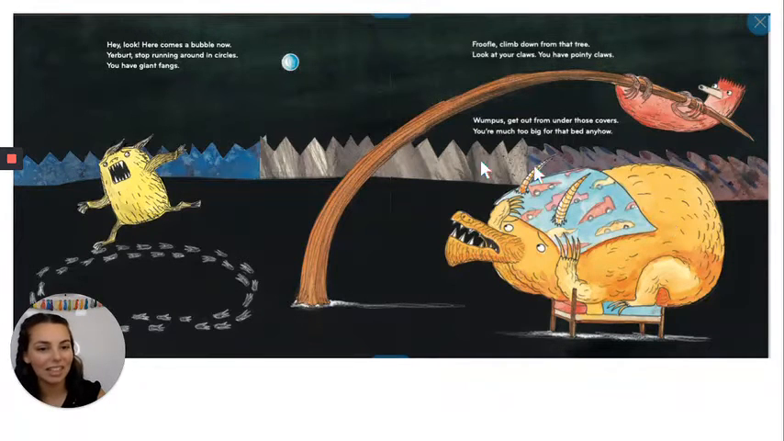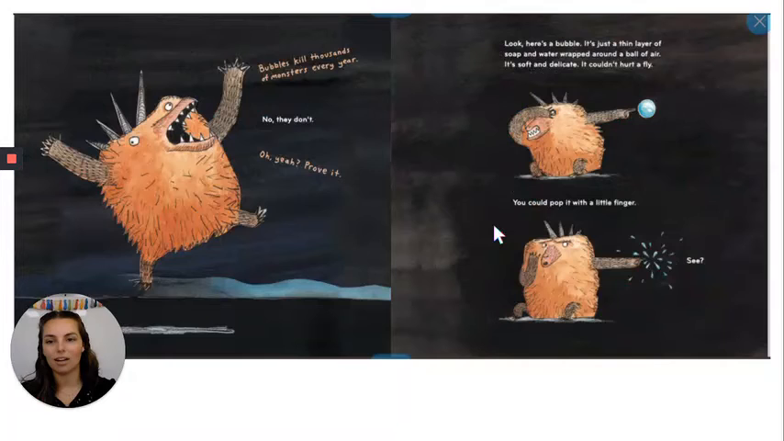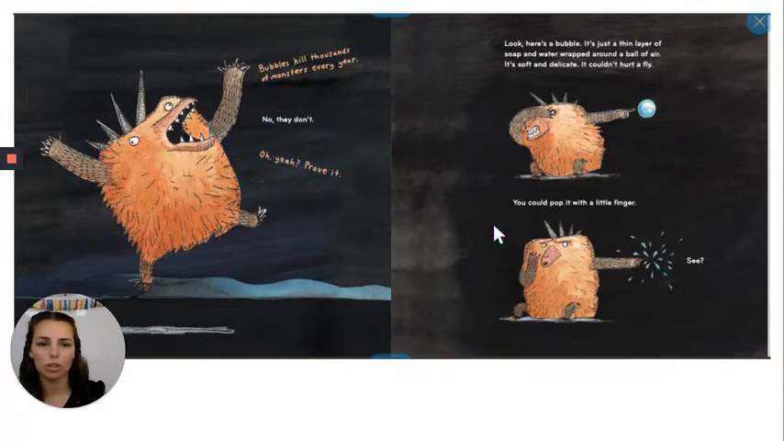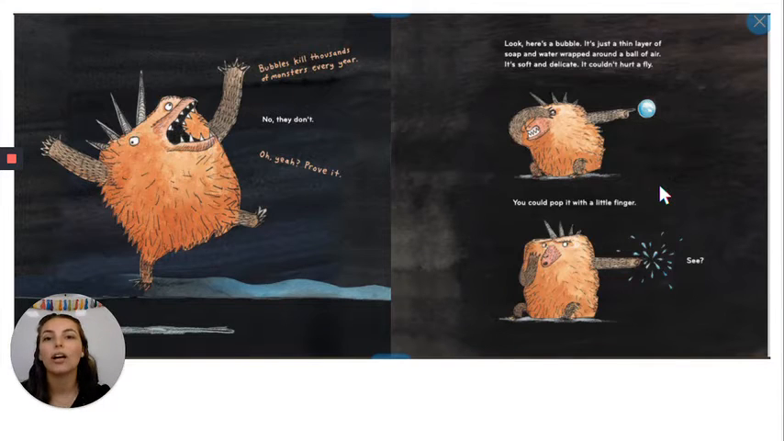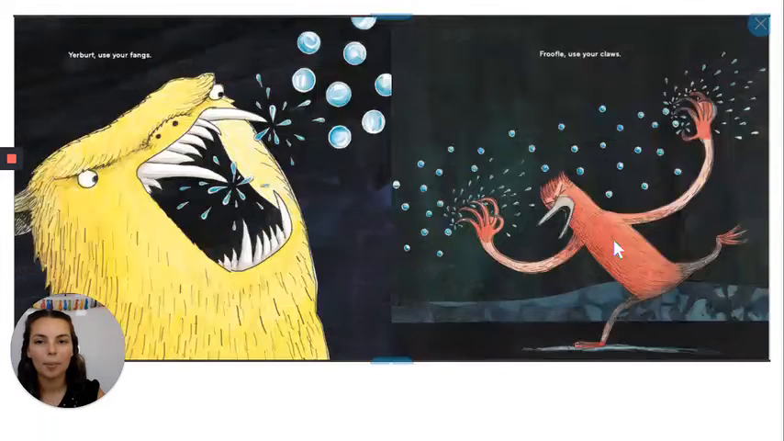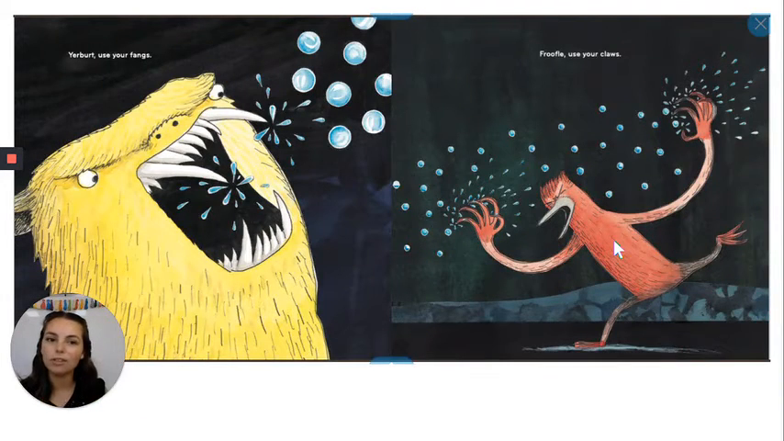They're really, really scared, all of them. He even has big fangs, sharp claws, and he's a big monster, and they're still scared. Bubbles kill thousands of monsters every year. No, they don't. Oh, yeah? Prove it. Look, here's a bubble. It's just a thin layer of soap and water wrapped around a ball of air. It's soft and delicate, and it couldn't hurt a fly. You could pop it with a little finger. See? Yerbert, use your fangs. Fruitful, use your claws. They're popping the bubbles. So do you think they're going to be scared anymore?